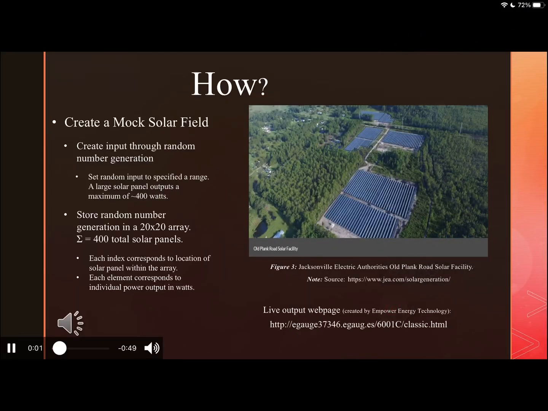How are we going to make this program? Well, we can start by creating a mock solar field. To get the basis, we need to represent each panel in an array. For our mock solar field, we have chosen a 20 by 20 array, which equates to 400 individual solar panels. Here, we will set the output of each panel through random number generation.